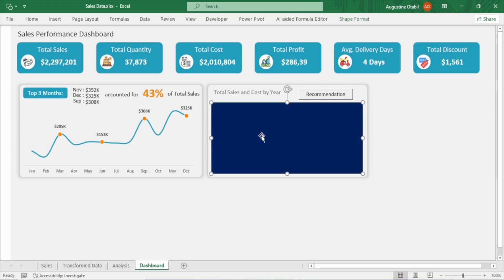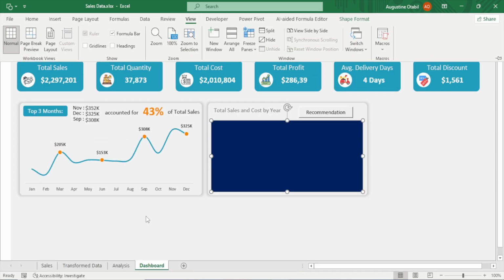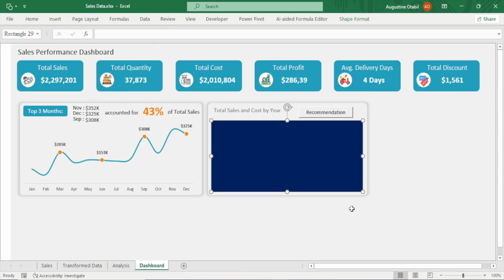Perfect. Now select this and then let's rename this shape, right? Now, in order to rename this shape, let's bring our formula bar. Now, you see, when you select this shape, it is saying rectangle 29, right? Rectangle 29. So just select under the name box here, select everything, delete it, and then rename it to recommendation shape.